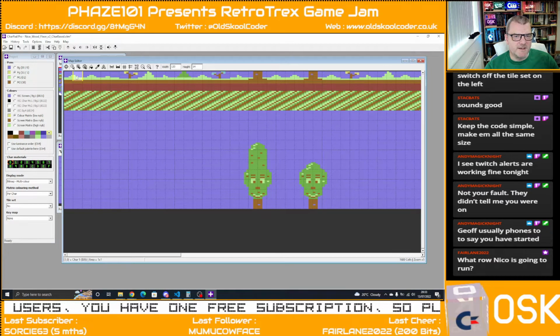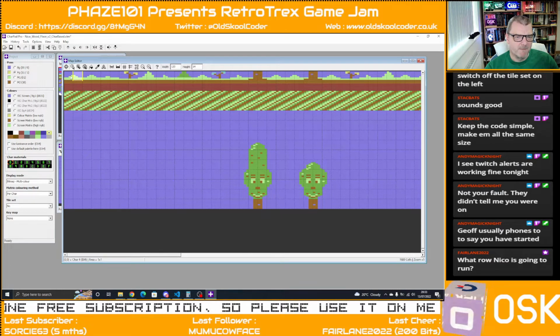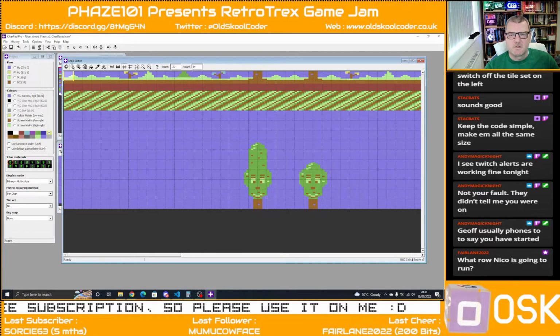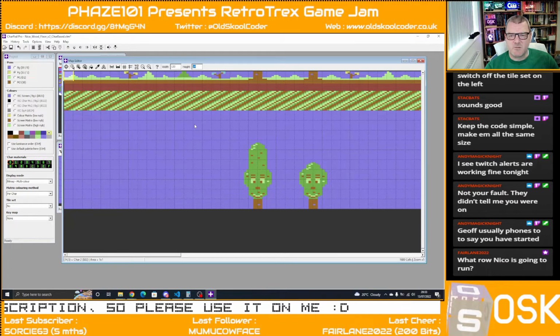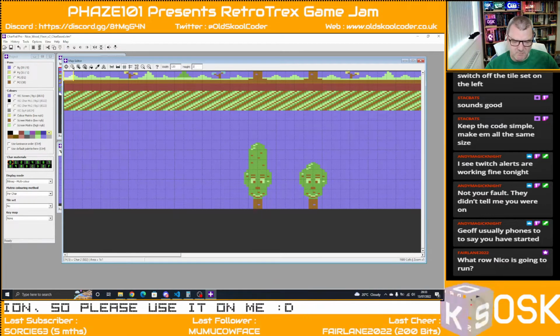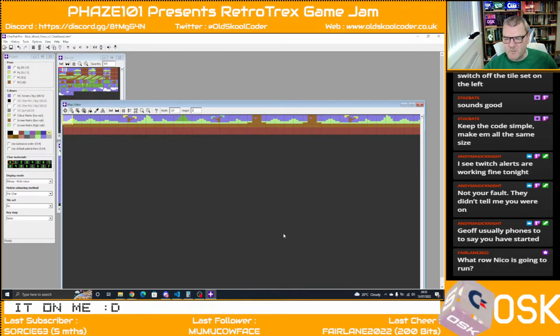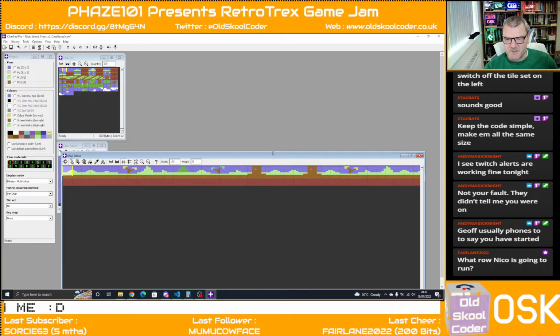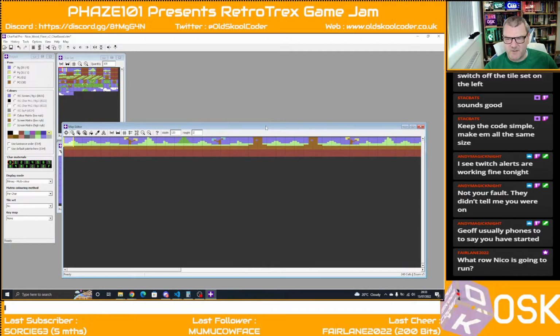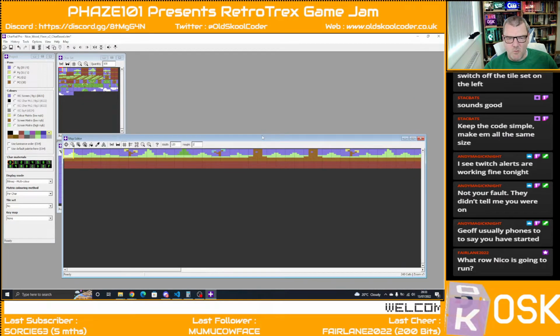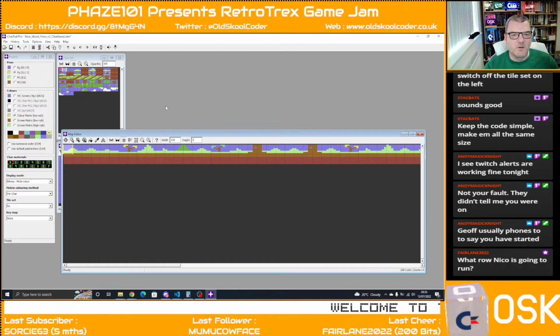Nico's going to be running on this. Yeah, so this is going to be underneath him, which is his ground, and this is going to be where he's running on, yeah? Right, so let's reduce that down to 2. There we go. We don't need the tree stumps in there because we're going to superimpose them on there. So we're going to have a rolling floor.